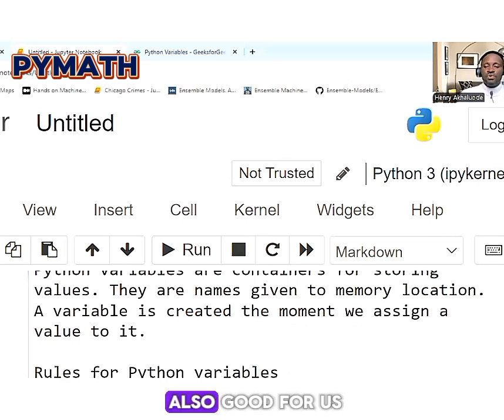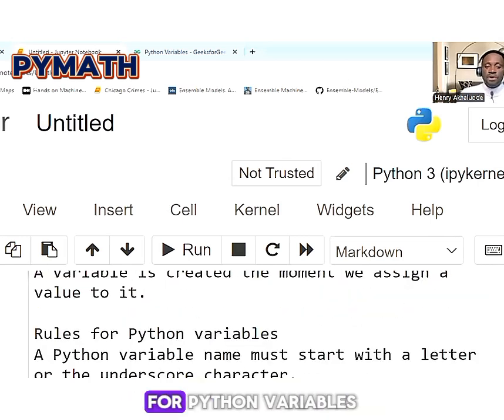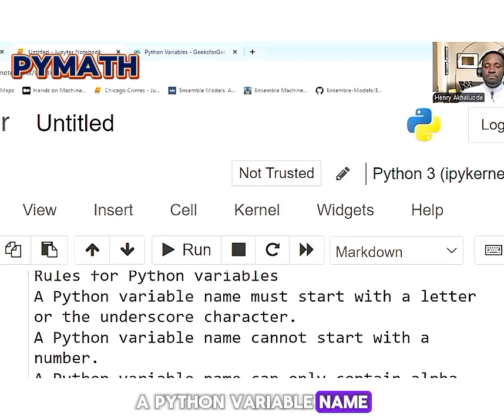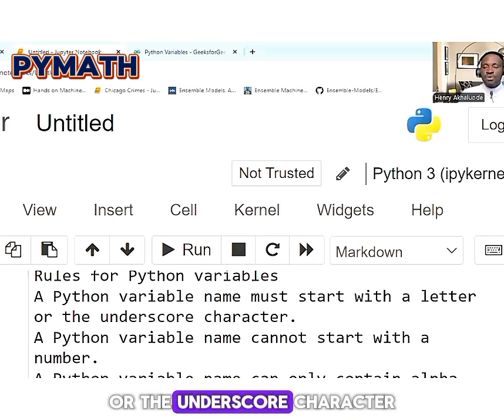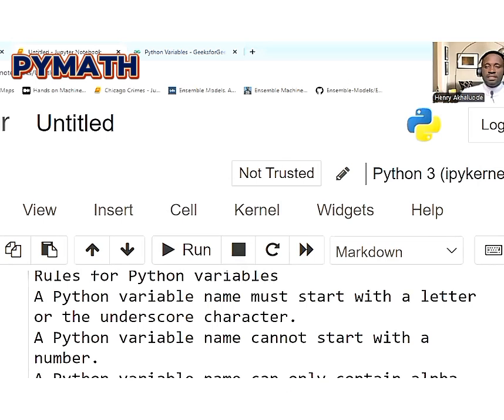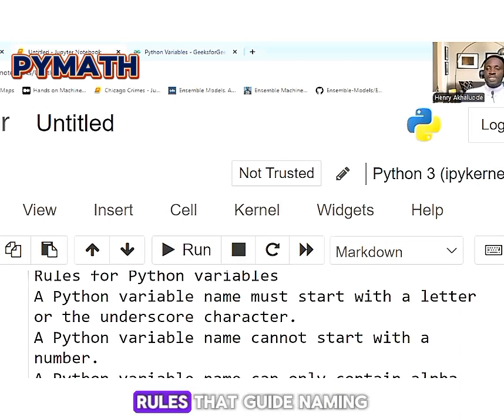I think it is also good for us to know about the rules for Python variables. A Python variable name must start with a letter or the underscore character. That's the first rule you need to know. Then the other thing you need to know about a Python variable is that a Python variable name cannot start with a number. These are rules that guide naming, or what we call naming convention.